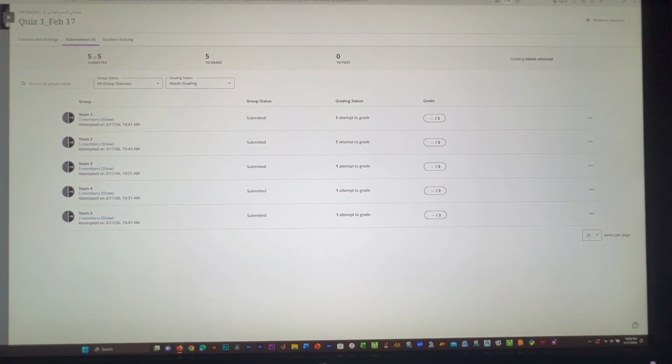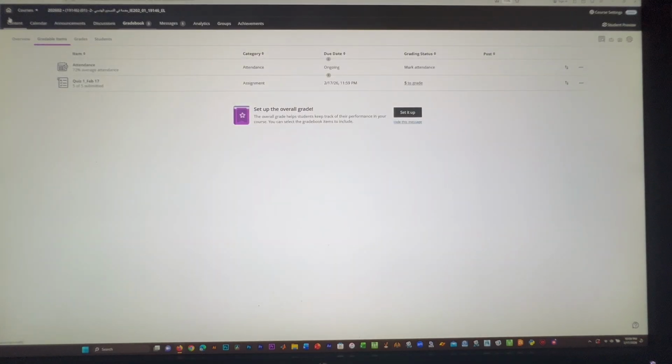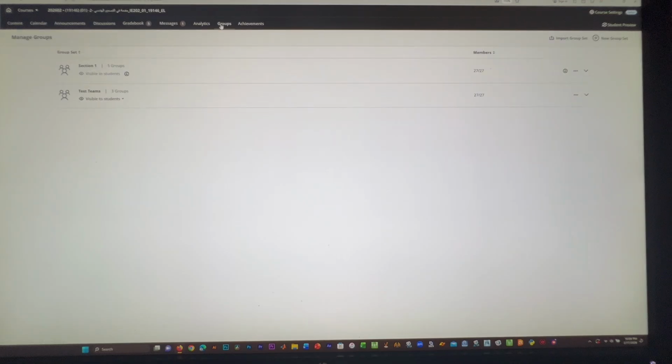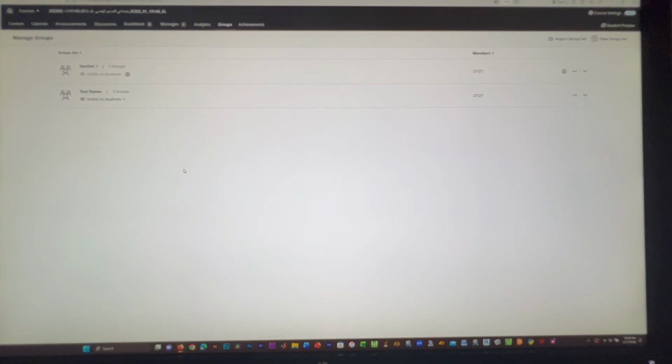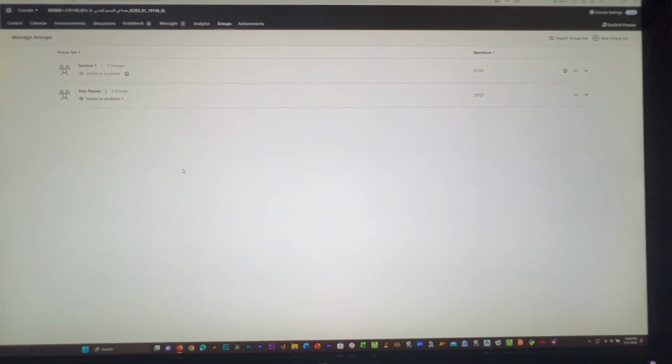So hopefully you understood how to create groups inside Blackboard Ultra, I should say. And even for me now, because this Blackboard Ultra, the latest version, is totally different from the Blackboard Ultra which I was working on for the last 12 years. So even for me it is a little bit of an issue for the first time.